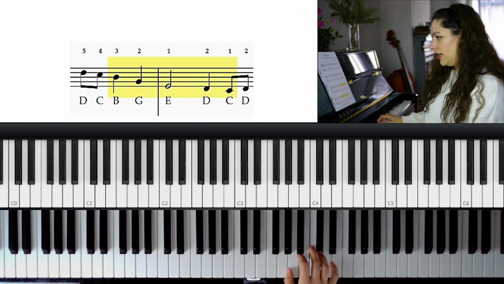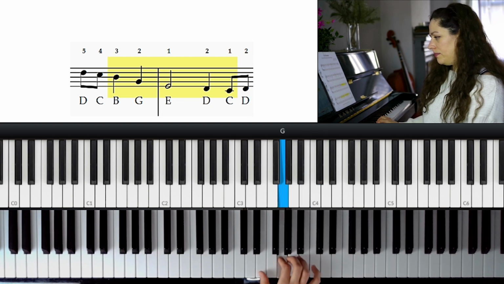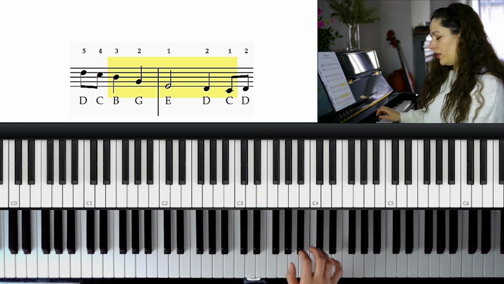Once you've realized that and you've repeated it at least 3 times, you can try and play it in speed. So 2 quavers, crotchet, minim note, 2 beats, and then crotchet, and then quaver. And we're going to try one more time.